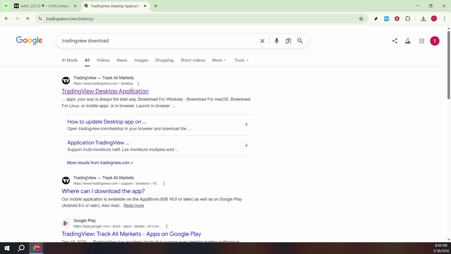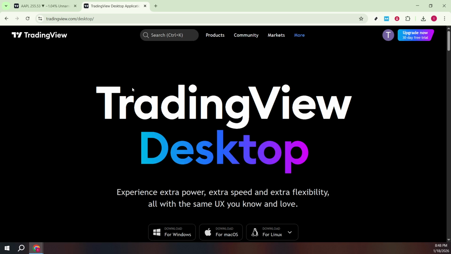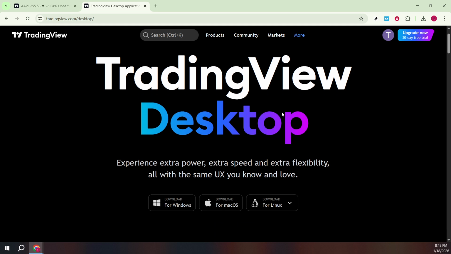On the TradingView desktop page, you'll see download options for different operating systems. Because we're installing on Windows, look for the button labeled For Windows. That's the one we'll use. You'll also notice options for Mac OS and Linux right alongside it. Those are there in case you're setting up a different machine. It's useful to know these exist if you ever switch devices or share this guide with someone on another platform. Go ahead and click for Windows.